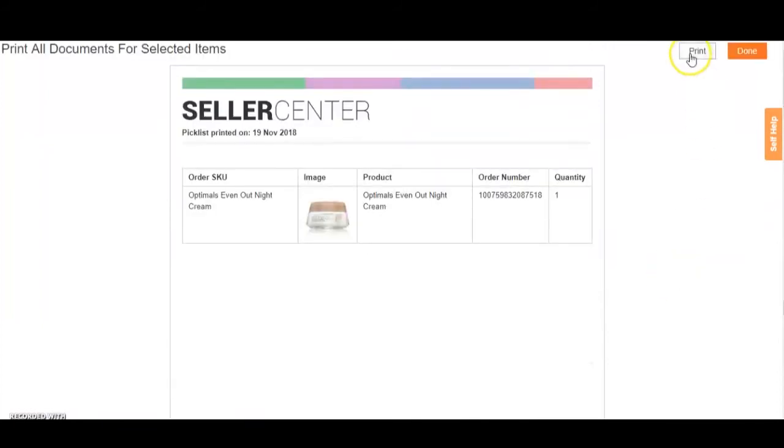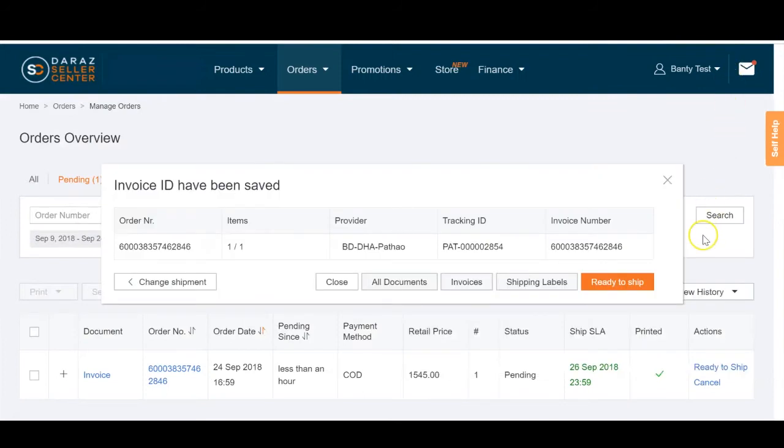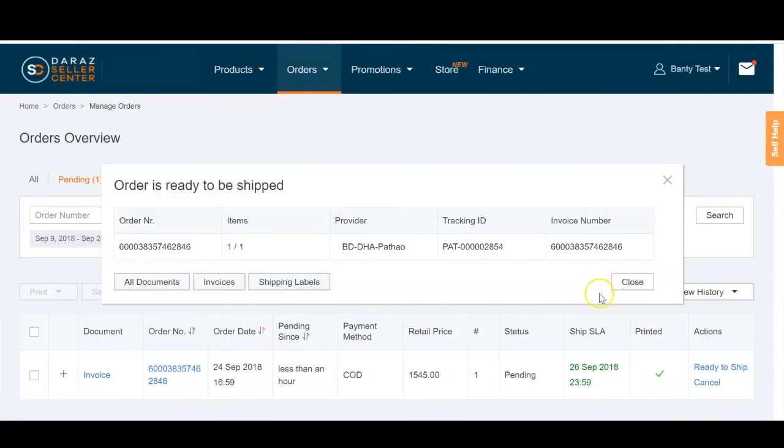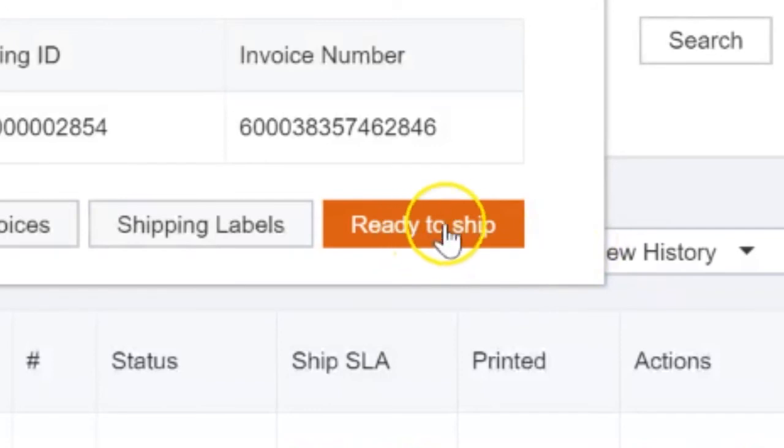Now click Print. And then click on Done, which will take you back to the same dialog box. The documents have been printed. Now click on Ready to Ship. Click on Close.